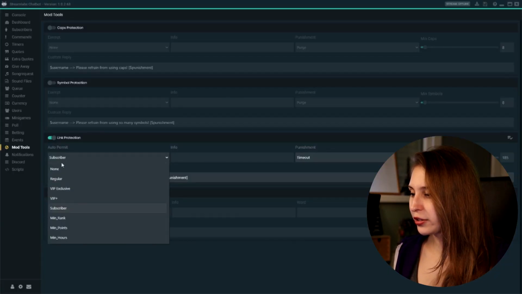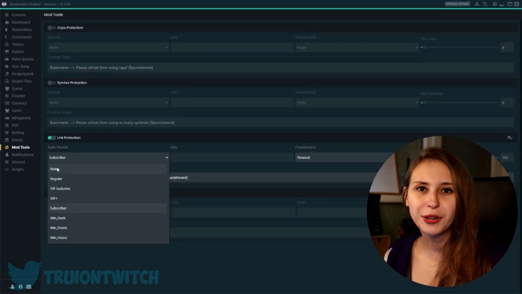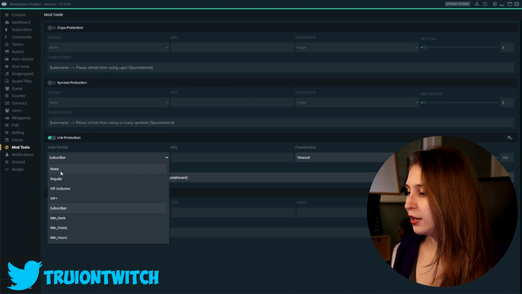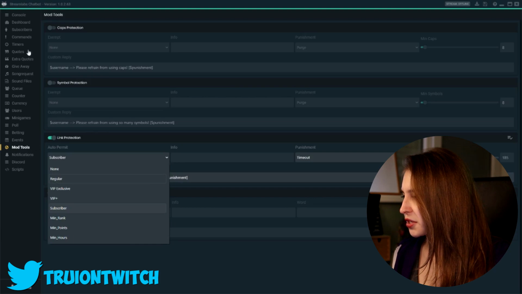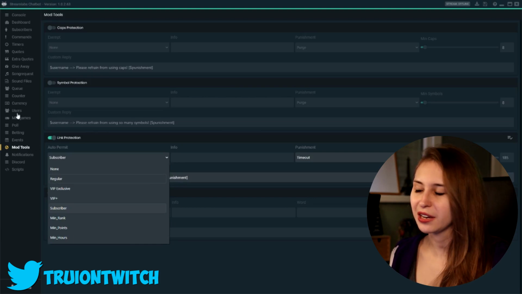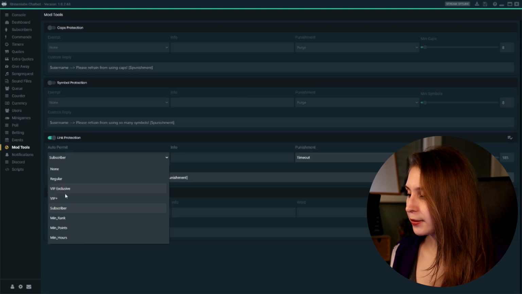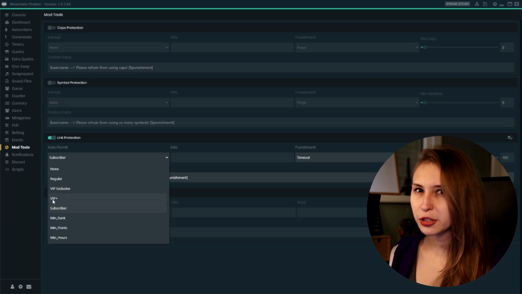So here we can also set no restrictions, but why put it on if you have no restrictions on it? You can set regulars, which you actually can set in the regular tab somewhere. Where's the regular tab? Users, that's where you can set the regulars. So that you can set them manually, or you can automatically let them become regulars after a certain amount of hours or points. VIPs plus, so that's VIPs and subscribers and moderators. Ranks, that's if somebody hits a certain rank that you set up in the currency settings.